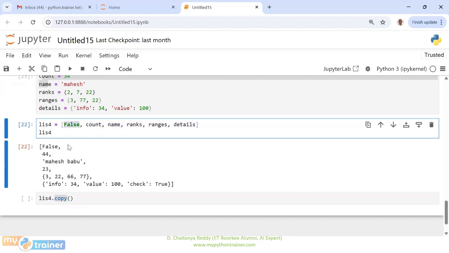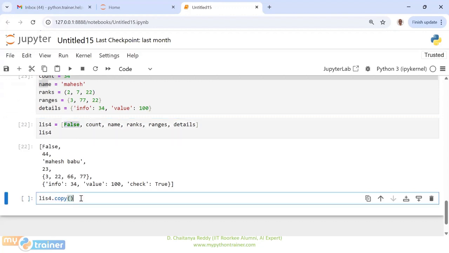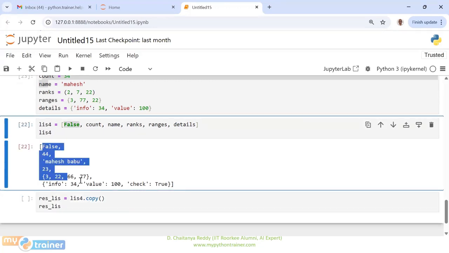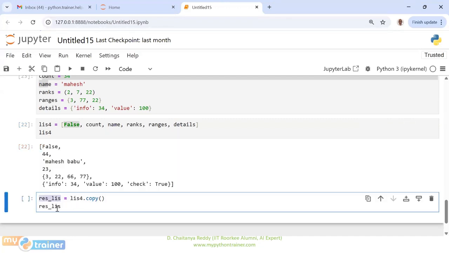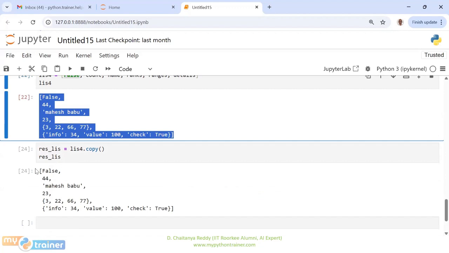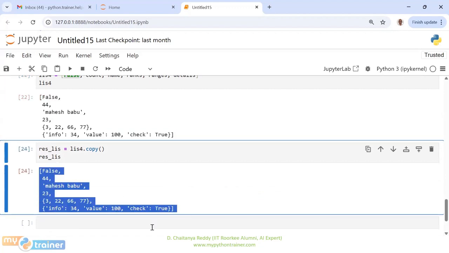The false is the very first element that will be copied, creating a new list, maybe res list, and printing the res list. So now what we know is that copy means whatever elements are there in list4 will be copied simply to the res list. If I just print the res list, it is also going to give the same output as what list4 contains. The same to same. There is no difference at all. That is how the copy works.